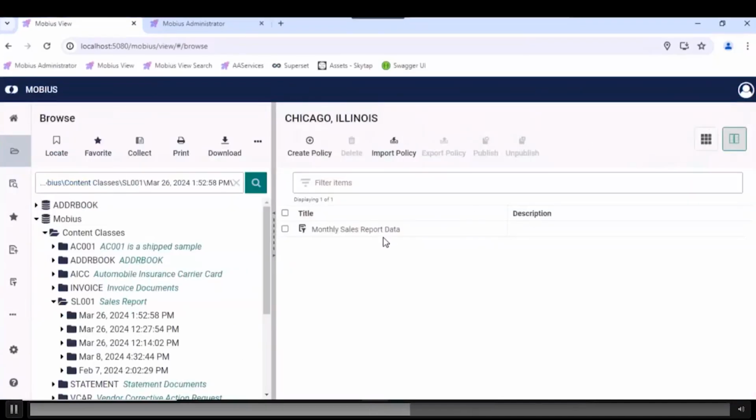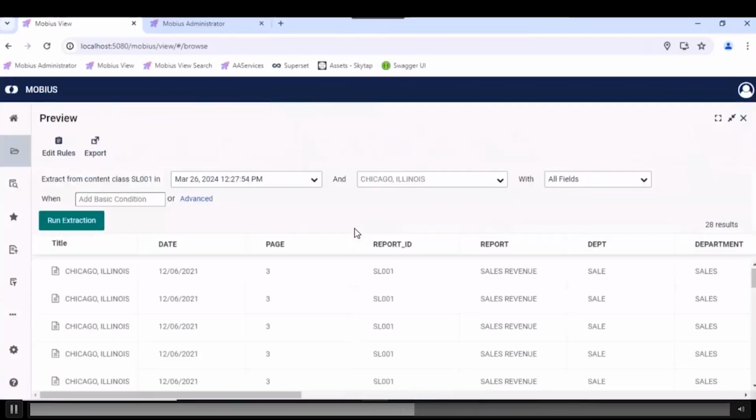There's a lot of power in this editor. We don't really have time to go into detail today, but the point is you can exert a lot of control over the data you extract. So we've returned to the preview here. You can see I've got 28 rows in my extracted data.